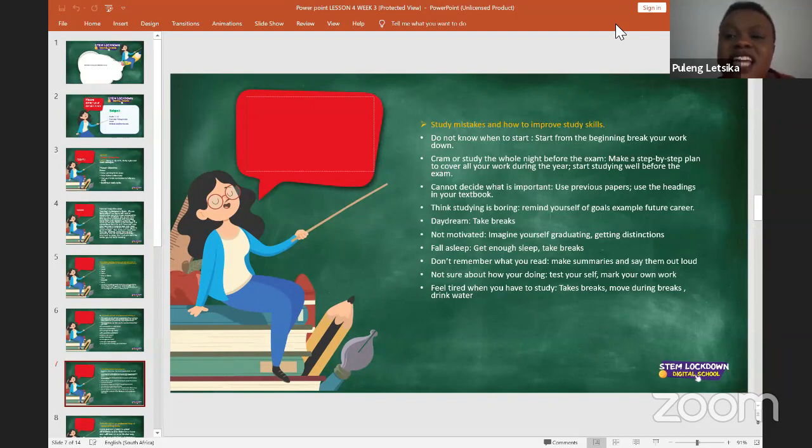And then daydreaming. When you daydream, you need to take breaks. It means you're tired, maybe, and your mind is moving off and thinking in a different direction. You're starting to move away from what you're studying. And then basically, you just need to bring your mind back by taking breaks.